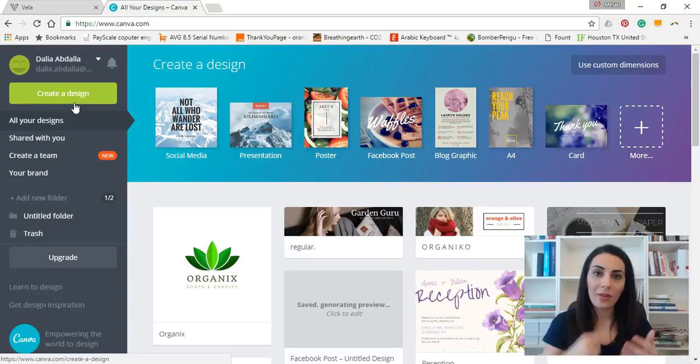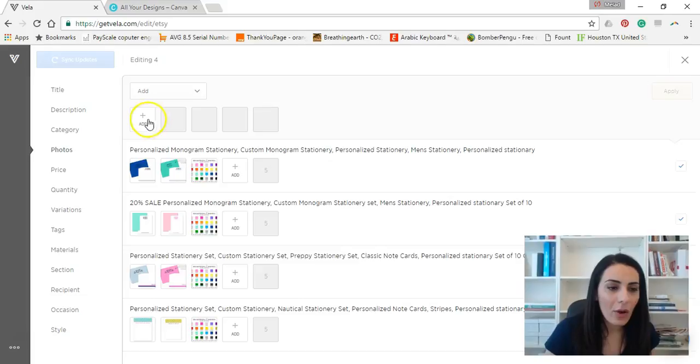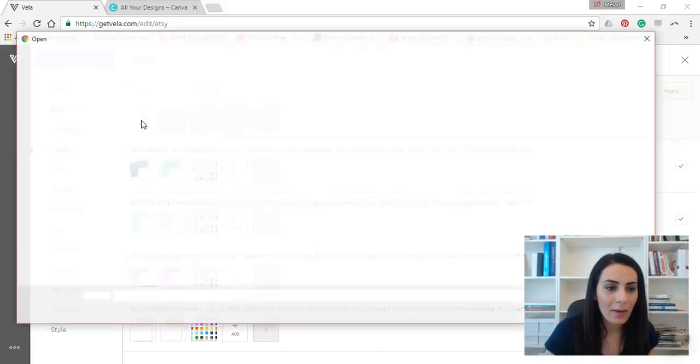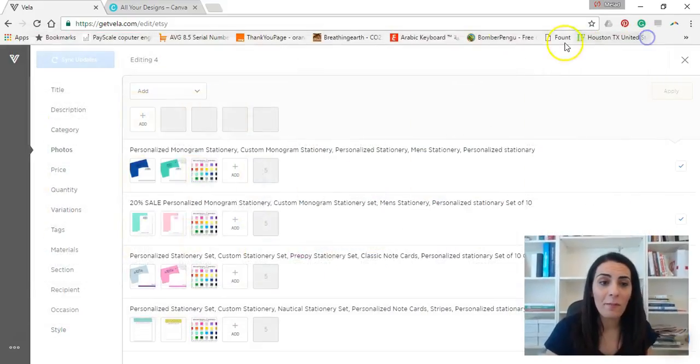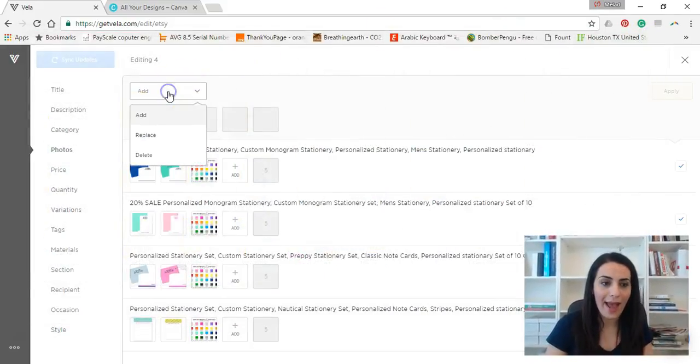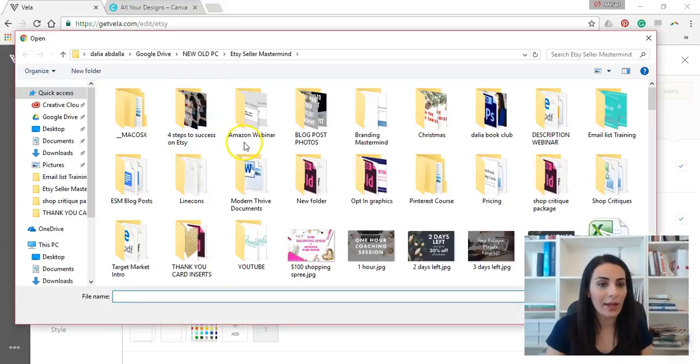Done. You create those graphics, you save them on Canva, you go back to Get Vela when you're trying to run the sale, and now you're here to add the photo, right? So you're going to click this button, add, and then you could find your photo. However, be careful as to where you want to add it. You could add, replace, etc. I'm going to go ahead and just add it, and what it's going to do is add it to the end of your photos. Okay, so let me just show you what that looks like.